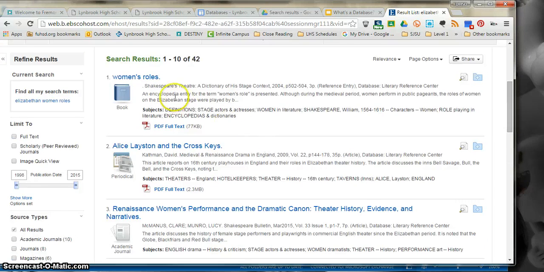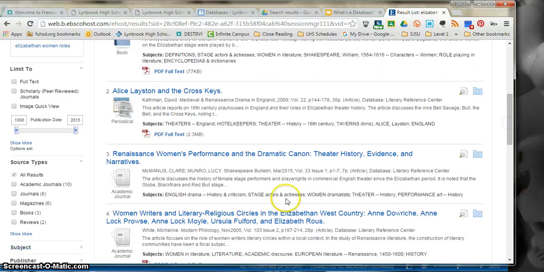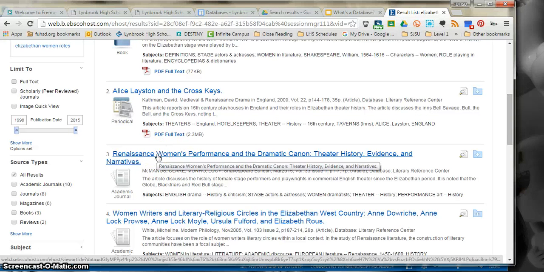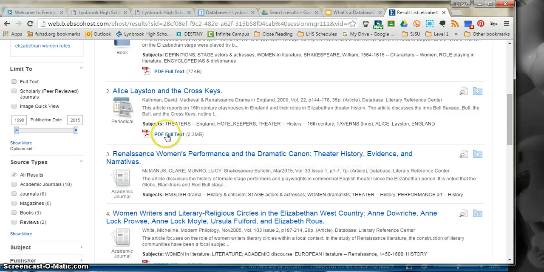So as you can see over here, we have a book listed as number 1, we have a periodical listed as number 2, and then we have an academic journal that's listed as number 3. But I want you to notice something. This third one does not have a full text option for you. When you see this little PDF sign, full text, those are the ones that are going to give you what you need. Whereas this one is probably just a link to a reference.